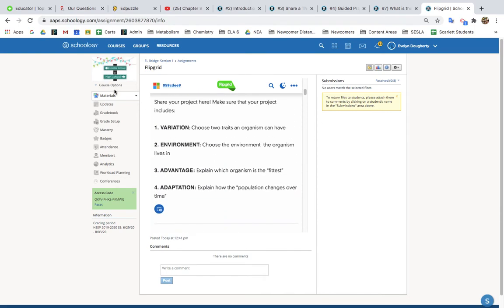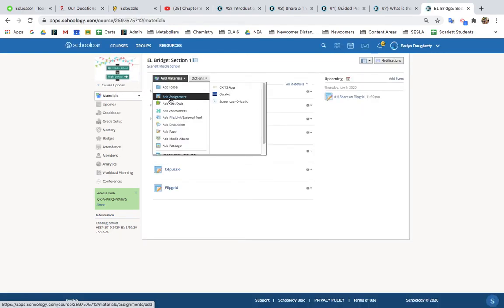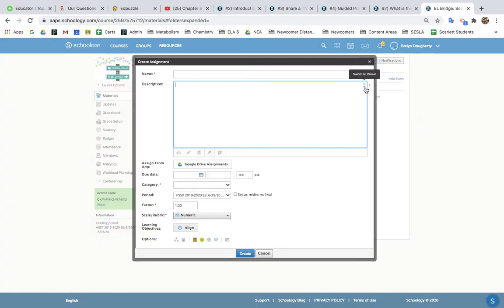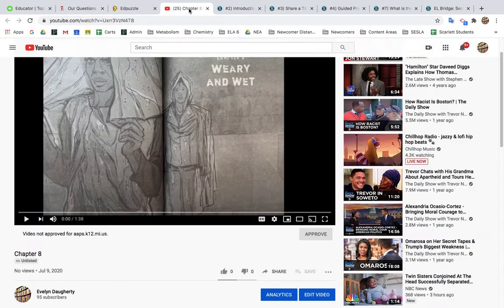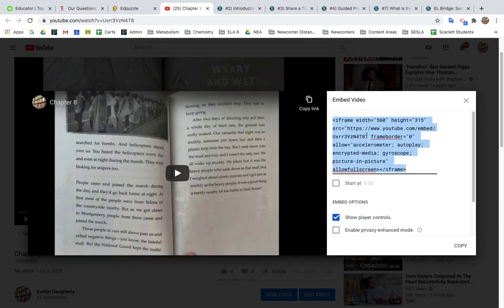The last thing we want to do is how to embed a YouTube video. You can go to Assignments. Again, switch to HTML. On your YouTube video, you'll see a button down here that says Share. You're going to click on the Embed. Here's the big code. I'm going to highlight it all and copy it.